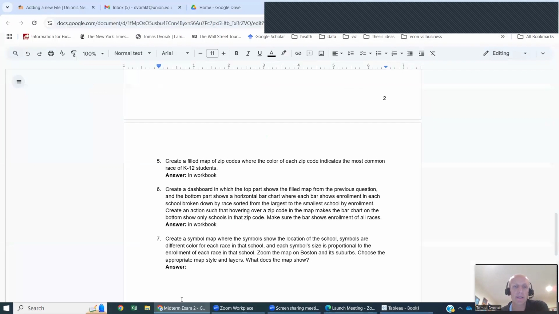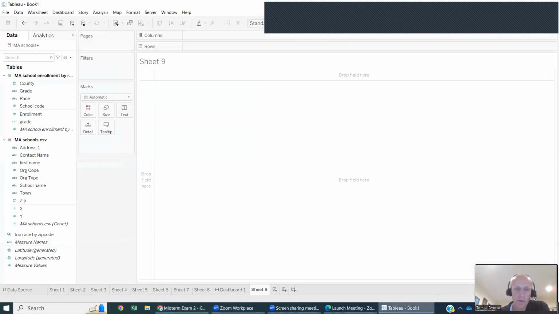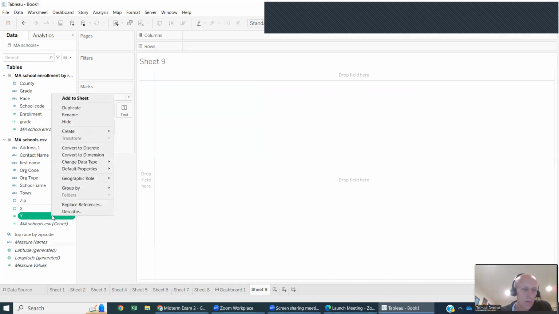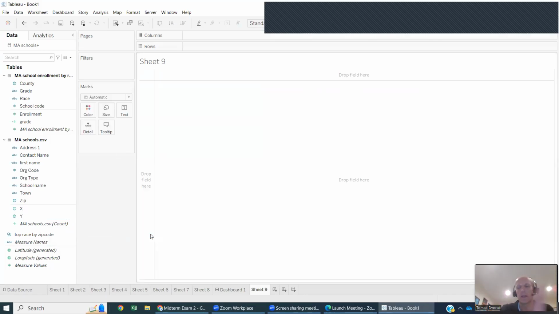Next question is symbol map. Symbols show the location of each school. Symbols are different colors. That means we're supposed to zoom in on Boston. Okay, so the location. Now we've got X and Y, but Tableau thinks that they're just regular measures, but they actually have a geographic role. X has a role of longitude, and Y has a role of latitude, right? Longitude is right to left, latitude is up and down.